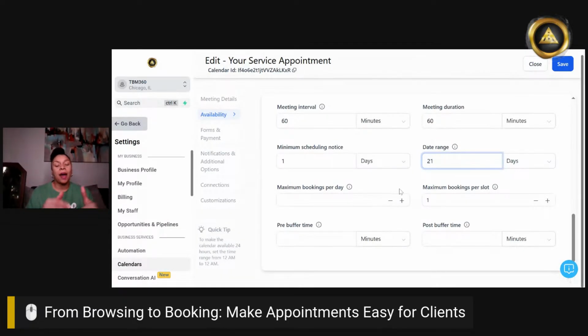Okay. And then how many bookings per day? Although you're available between 10 a.m. and 3 p.m., it doesn't mean that you want 11, 12, 1, 2, 3, 5 appointments that you want to service.